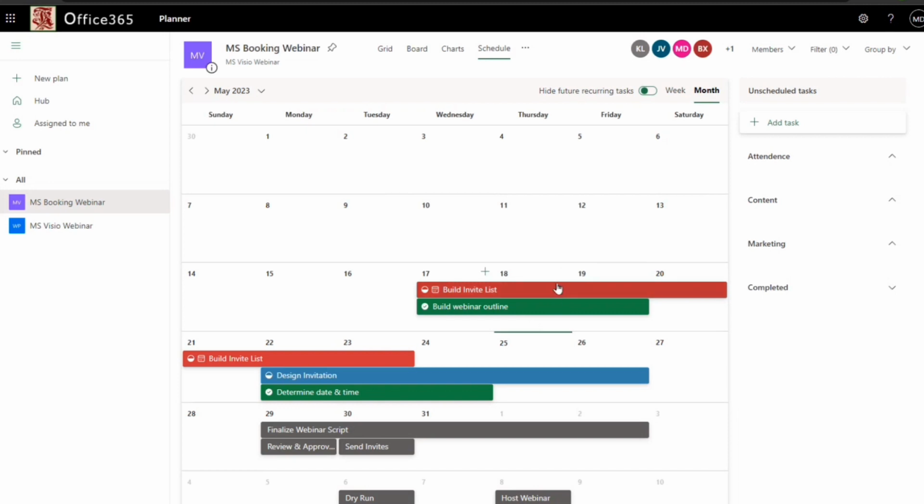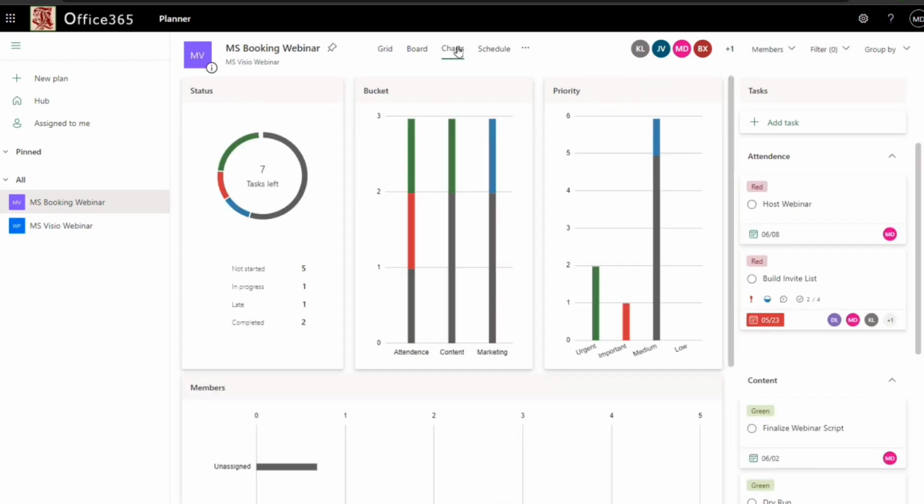We see this build invite list here that's still in progress, and so it's highlighted in red. Completed tasks are highlighted in green. Tasks that are in progress and not overdue are going to be highlighted in blue. And then anything that is not due to be started yet and is just future dated is going to show up in gray. And we can see a bit more detail there when we go into charts.